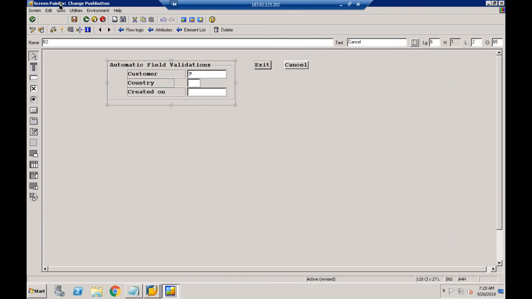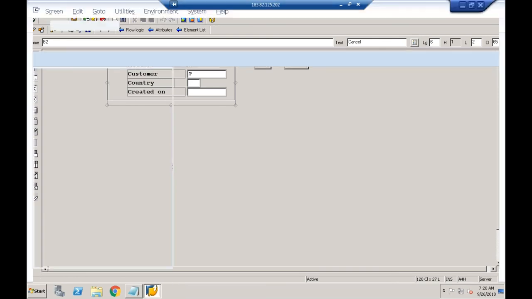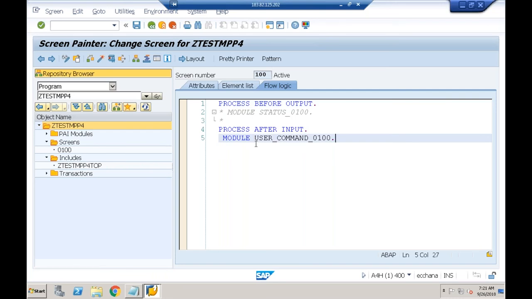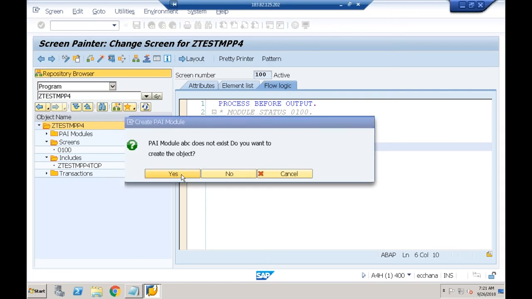Not only this, apart from setting the function type to exit command, we need to define a corresponding at exit command module in the PAI event, because whenever you click on the button, what is the event triggered? PAI. So in the PAI event, I need to define the at exit command module. So far, you define modules as module followed by module name. Now we have to say module, some module name, and use the addition what? At exit command. Module, module name, at exit command. As part of this module definition, you provide the logic for that additional button like cancel.